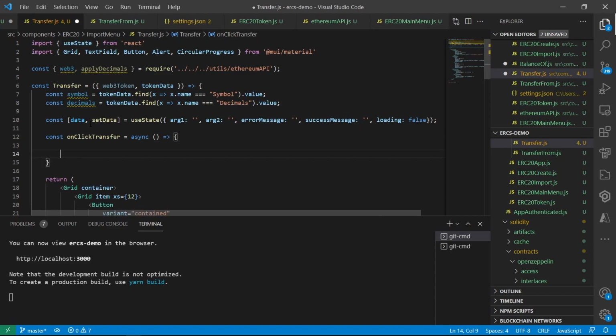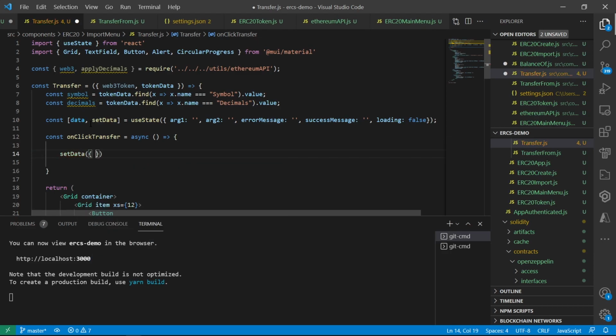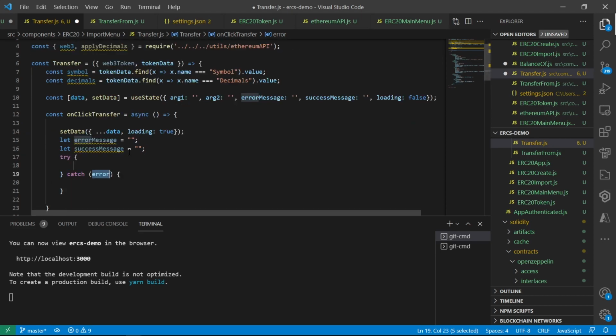Okay. And so when we enter this function, we want to set data. So we keep all the data, but we want to set loading to true because we're starting to initiate the transfer. Then we're going to initialize an error message as an empty string, then a success message as an empty string. And we're going to add a try catch, and inside of this try catch, this is where we're going to implement the transfer with the blockchain.